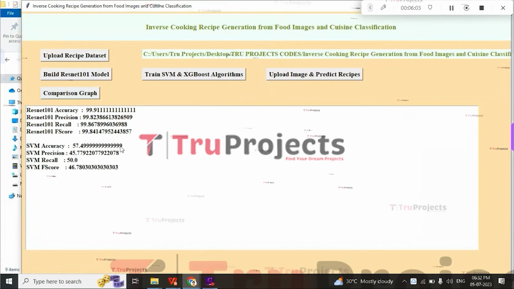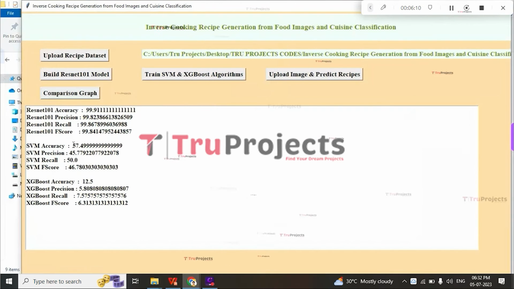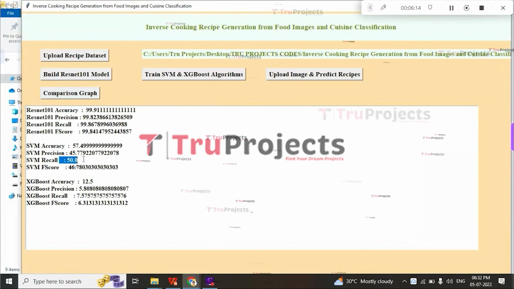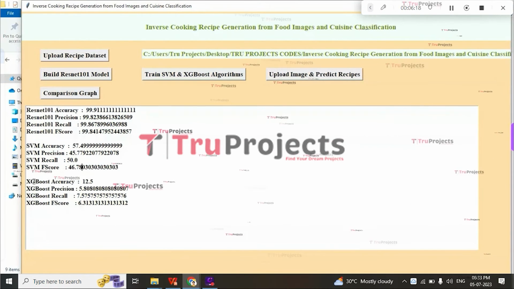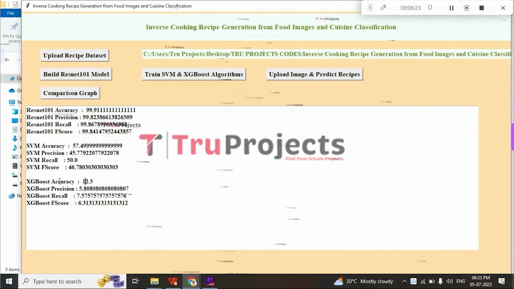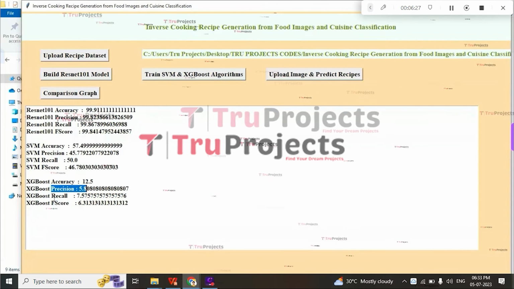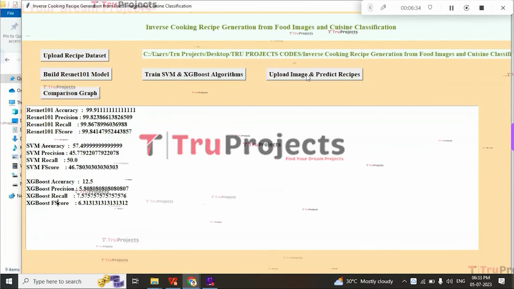By this, the SVM algorithm is generated using the recipe dataset, giving an accuracy of 57%, precision of 45%, recall of 50%, f-score of 46%. In the same way, the XGBoost model is also generated using the dataset, giving an accuracy of 12.5, precision of 5.8, recall of 7.5, and f-score of 8. And then click on the upload image and predict the recipes button.